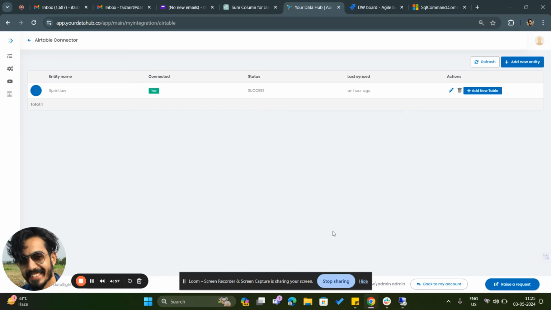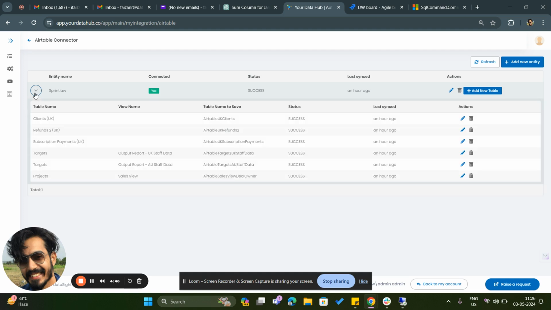So in order to configure a table in Airtable, you can just come here in the Airtable connector, and this is the expandable button. Sorry about this, we'll correct this. If you expand this, you will see all the configured tables here. If you want to add a new one, you can just click on this add new table button and add one.